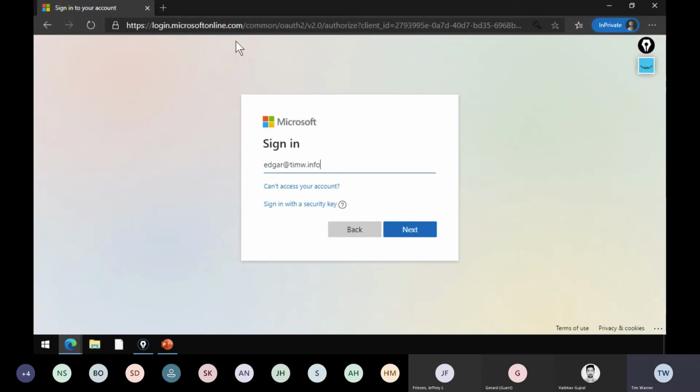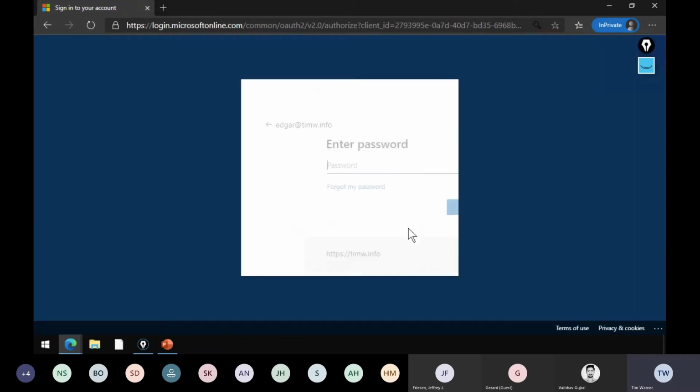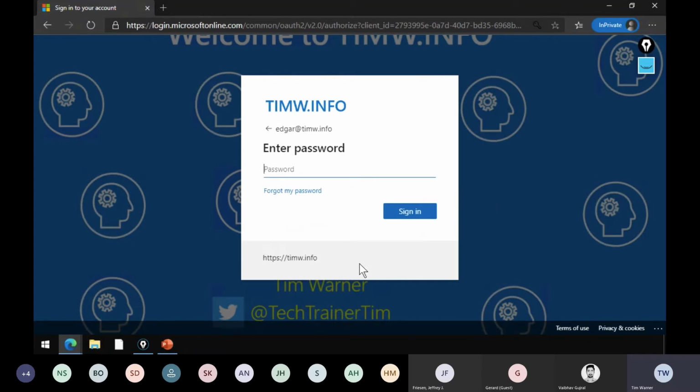And notice here, we're just at a generic endpoint here, login.microsoftonline.com. But again, federation is coming to help here. As soon as we hit next, watch what happens. My corporate branding shows up because Azure immediately, or Microsoft I should say, immediately identified this ID as being part of the timw.info directory. And hopefully I know the password here.